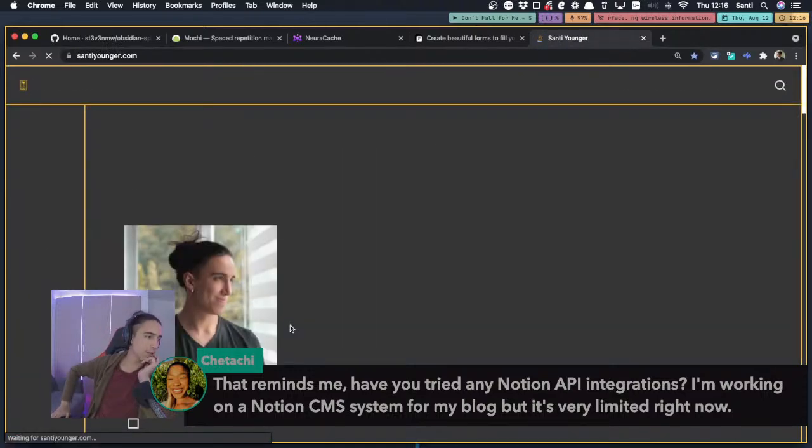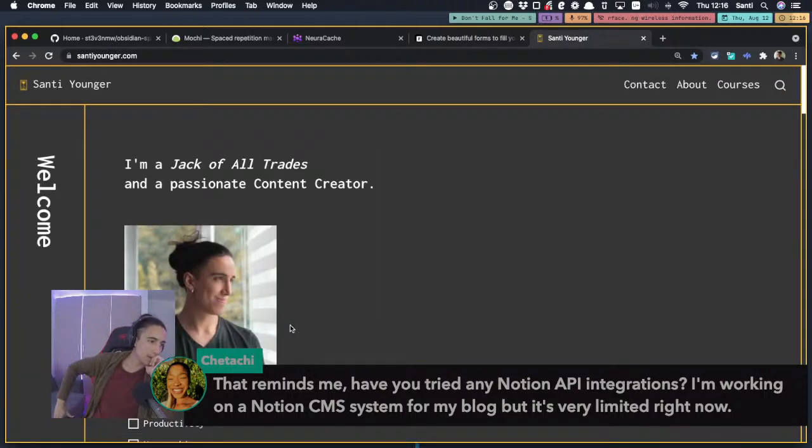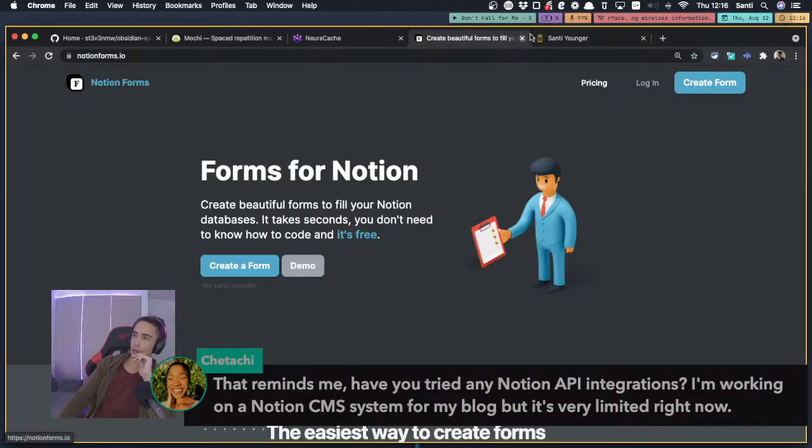You say that you're working on a CMS system for your blog, but it's very limited right now. Okay, I'll give you two pieces of advice with that. One, the integrations in Notion are incredible, and testing something like Notion Forms is a good way to see how a good integration is made and how it works. It gives you very clear instructions on how it works, right?